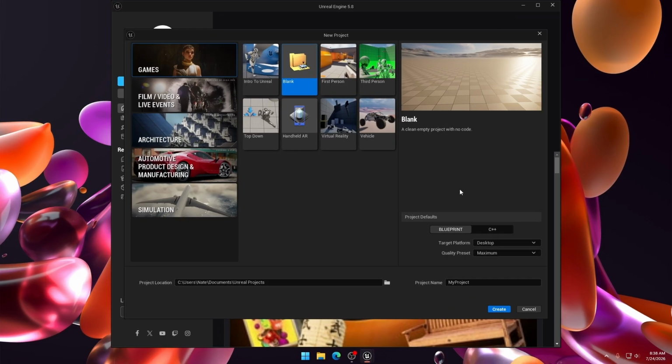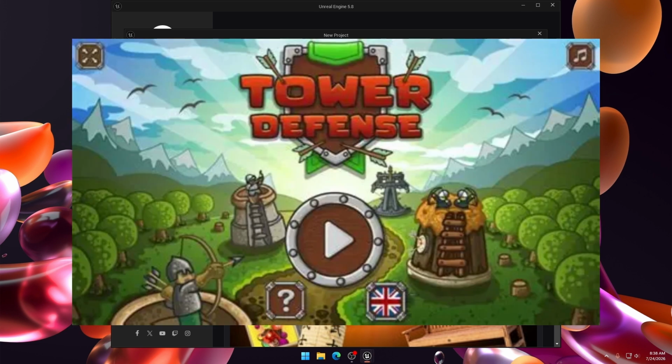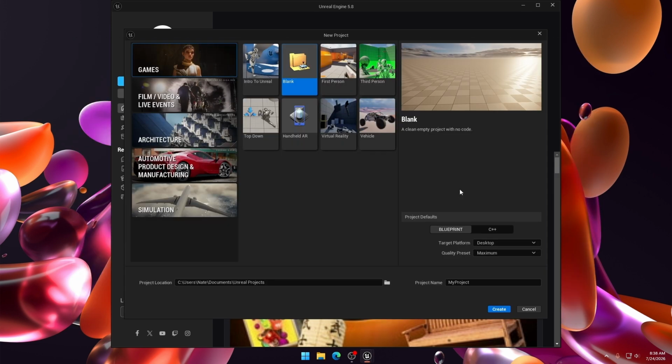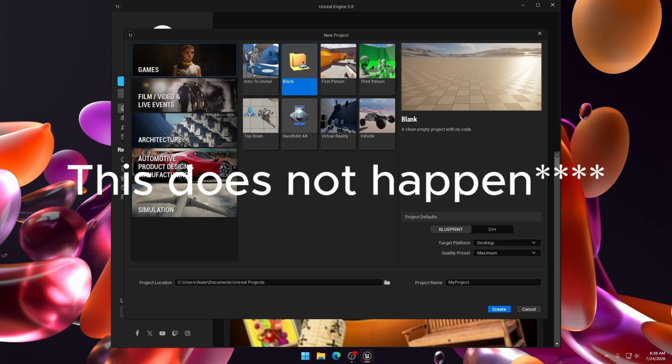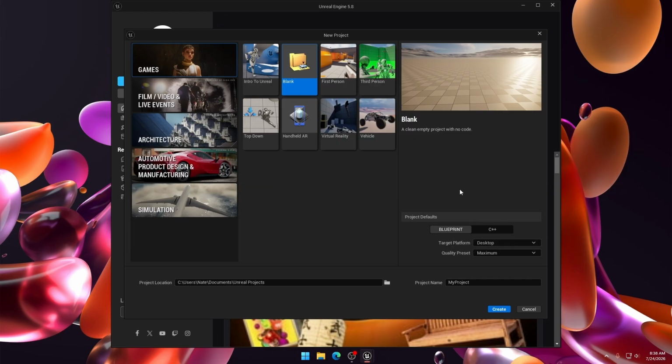Also, the two types of games that we're going to try to make are going to be a tower defense game, and the second one is going to be just a hyper-realistic scene. Now, I highly doubt that these two are going to happen today, but we're going to try.